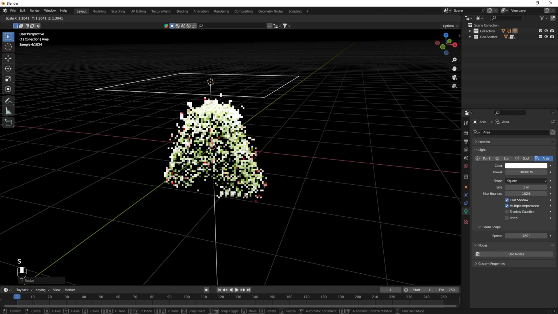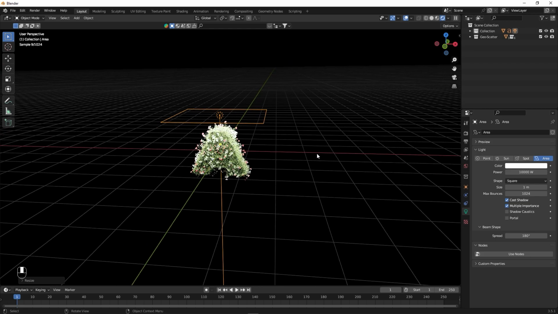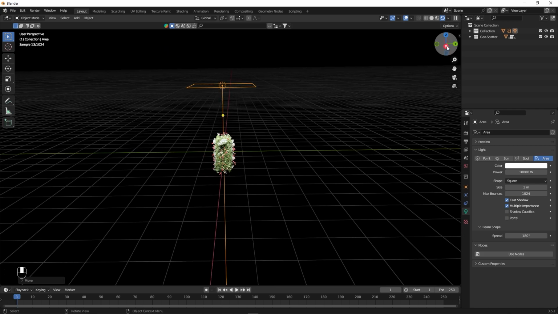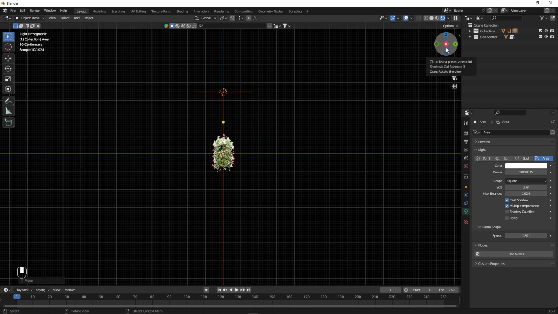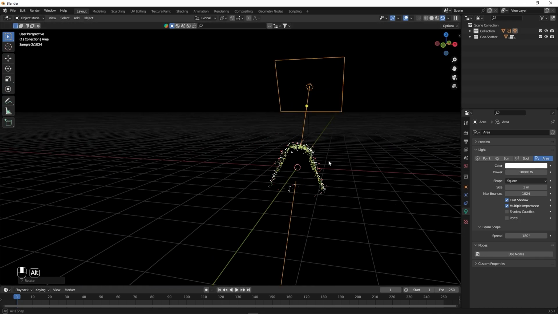For that, I'm going to just scale this up, and we are going to place this somewhere in the back over here. So for that, I'm going to just press GZ, and let's move this to the top. Now we can go to the side view just by clicking over here, or you can press numpad 3 on your keyboard. Now let's press G, and let's move it to the side.